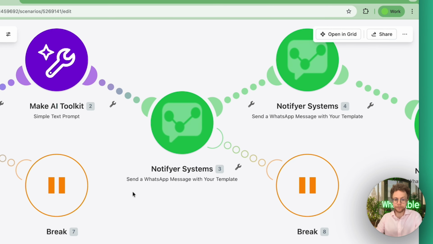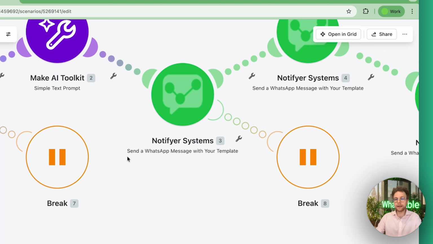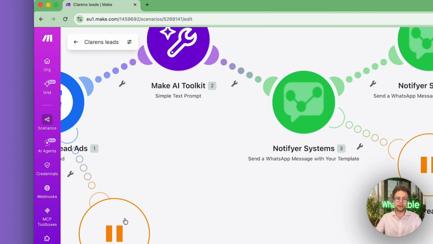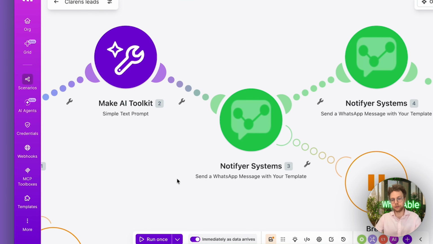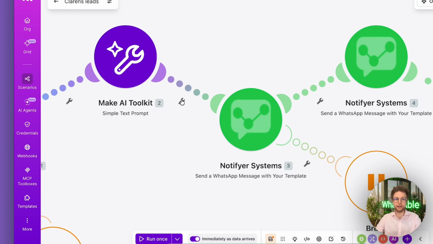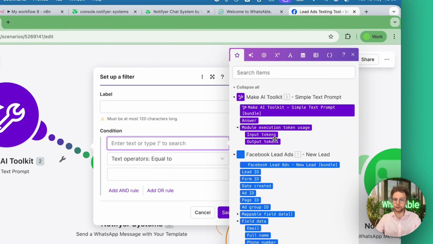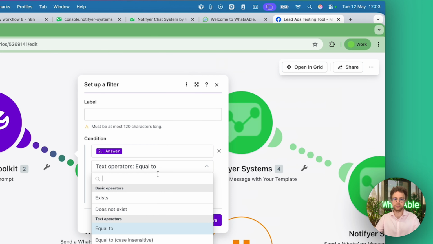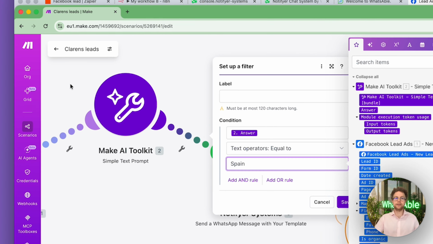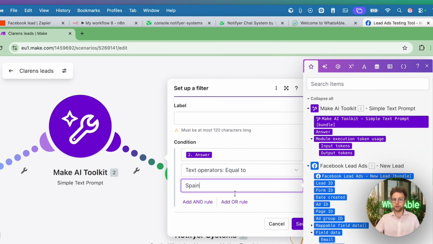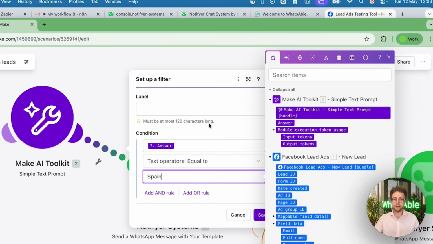so when you're sending a message, it looks more personalized. All right. If, for example, you have leads in different languages, you could also use the Make AI toolkit to return something like Spain or France, and then use filters to send a message in Spanish or in French. The filter would be based on the answer. So you put the answer, and if it's, for example, equal to Spain, the prompt would be: if the lead has a Spanish number, return Spain. If not, return France. Then you would put it here.